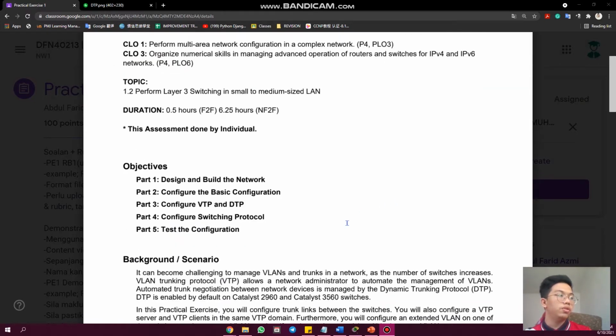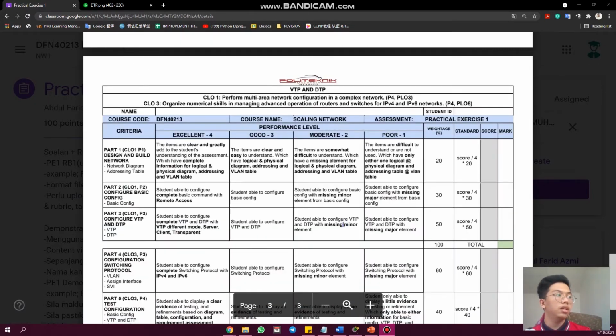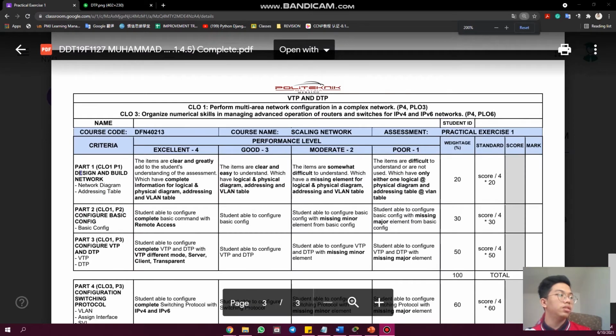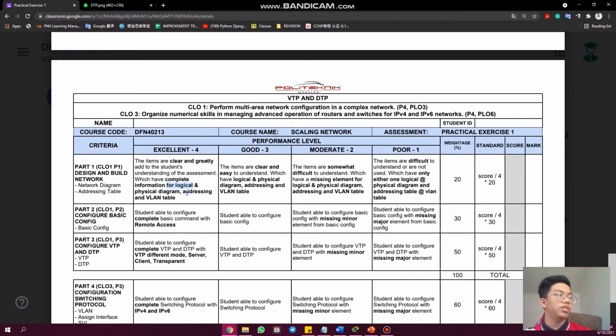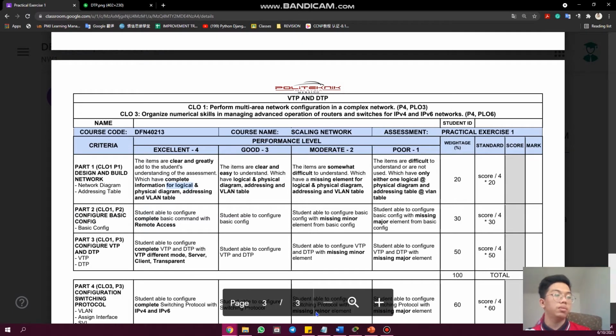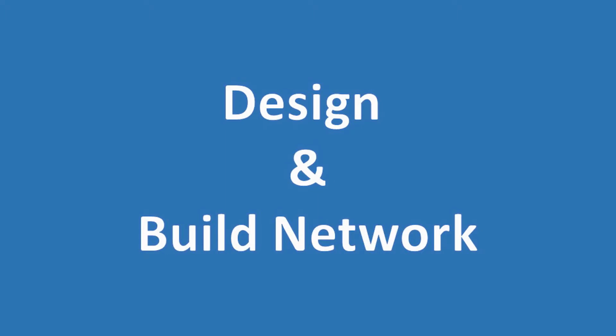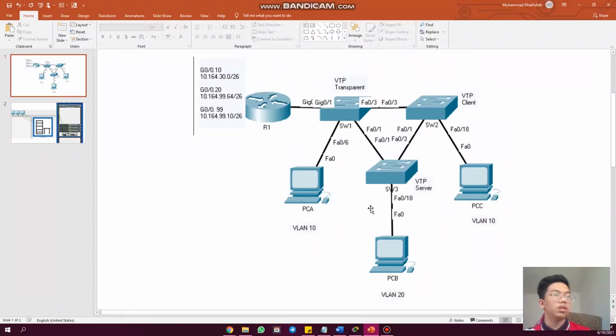Okay, so first we are looking at the rubric. The first one is to design and build the network diagram, then the addressing table. It must include the logical diagram and physical diagram, then the addressing table and VLAN table. So we go to my PowerPoint.